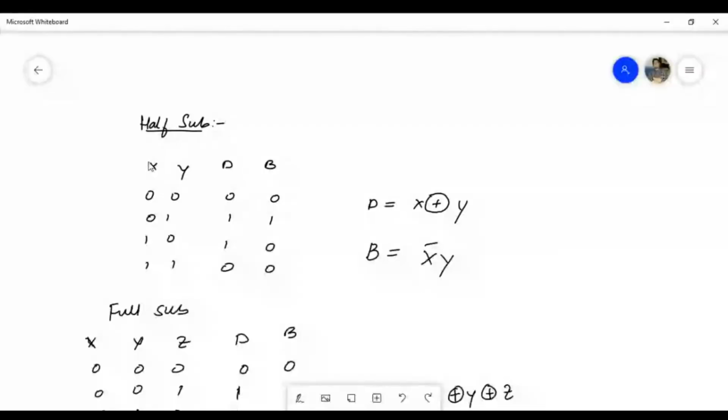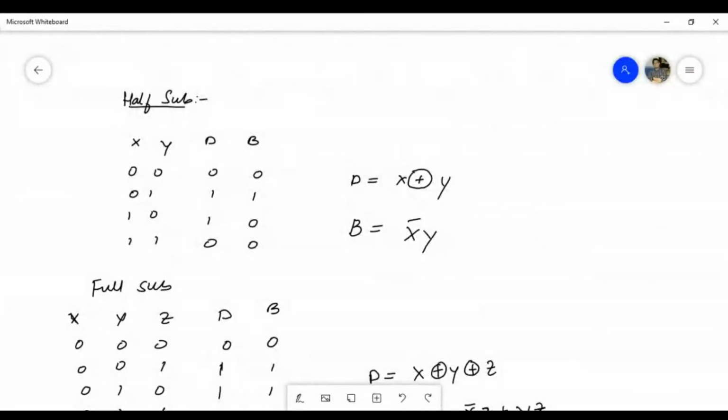Okay. So here, half subtractor. You have x and y as the input: 0 0, 0 1, 1 0, and 1 1. Difference here it is 0. Difference between these two is 0. Difference here it is 1. Difference here it is 1. Difference here it is 0.